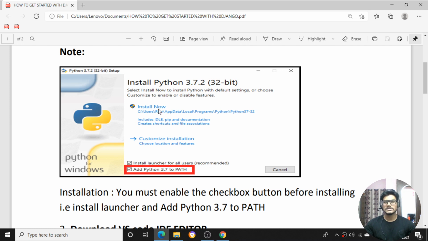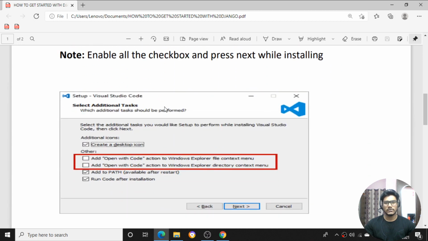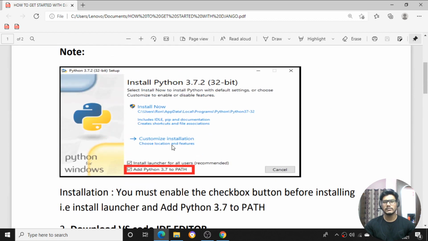The normal installation happens. Once Python is installed, next comes Visual Studio Code. When you are installing Visual Studio Code, you will get such a page. At that time, just enable all the checkboxes, click next and install it. You need to keep this in mind. This is the most important point for Python: you need to add Python 3.7 or 3.9 to the path before clicking on install now.